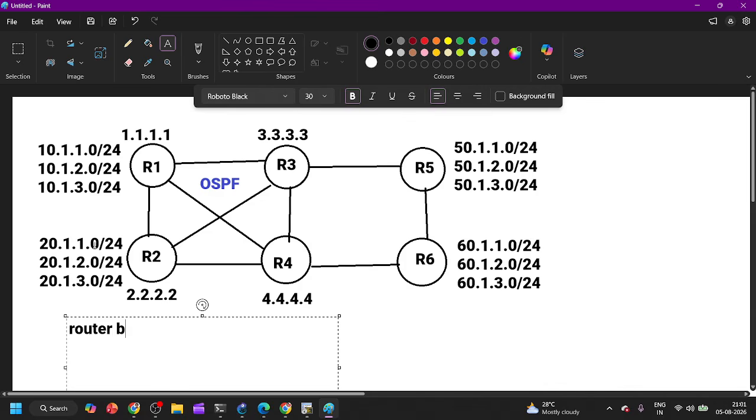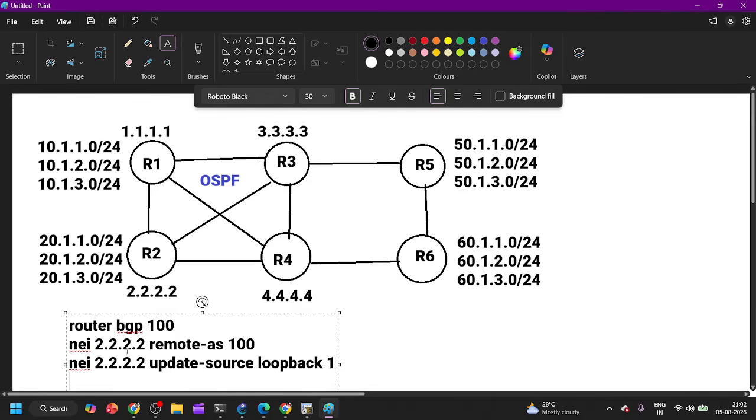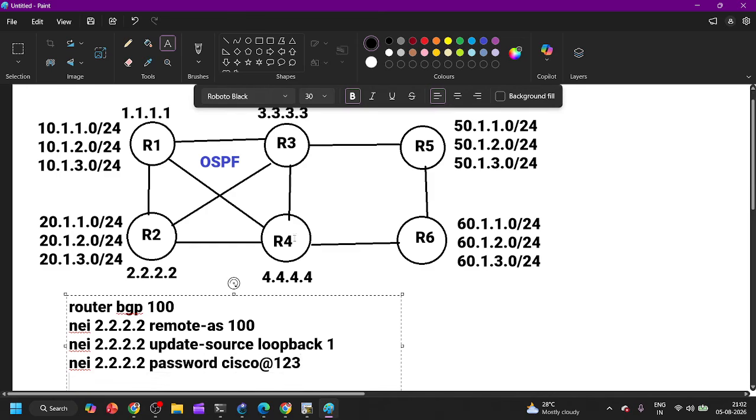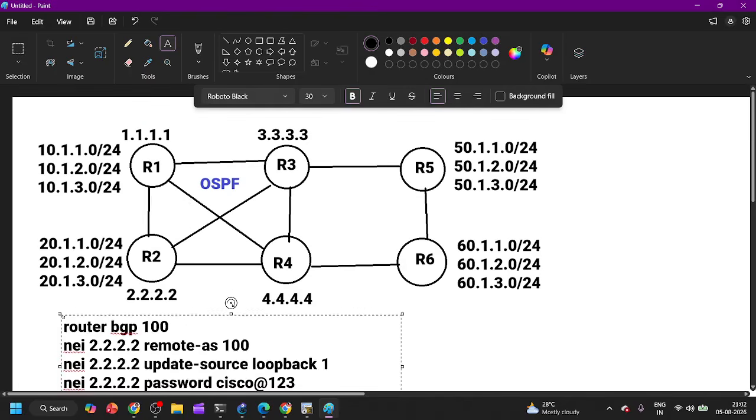Router BGP 100. After that, neighbor 2.2.2.2 remote-as 100, then neighbor 2.2.2.2 update-source loopback 1, right? If you have authentication, then authentication also: neighbor 2.2.2.2 password Cisco@123.